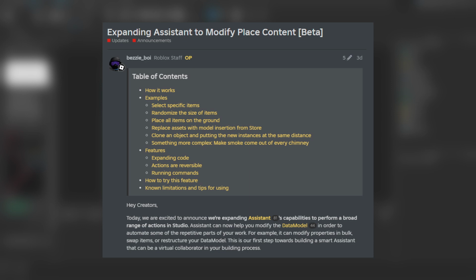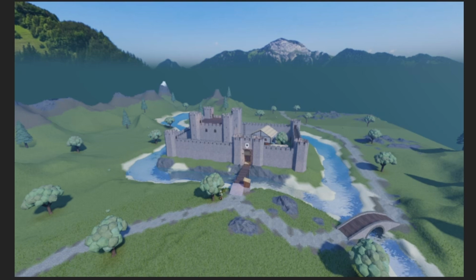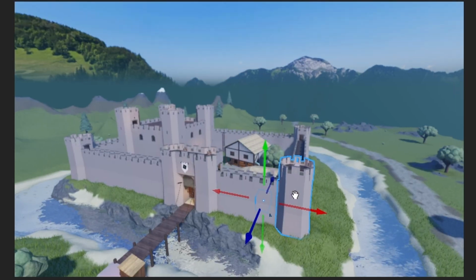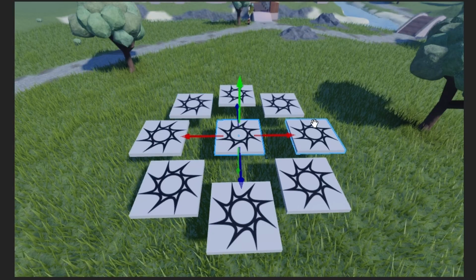Roblox has just released a brand new insane update to their Studio AI, which actually enables it to make adjustments inside of our Explorer. Here's just a couple quick cool things that we can do. One thing that it could do is actually change the color of every single tree inside of our game. It can also be used to convert a cobblestone castle into a plastic one, or duplicating the part that we have selected and spreading them out evenly.